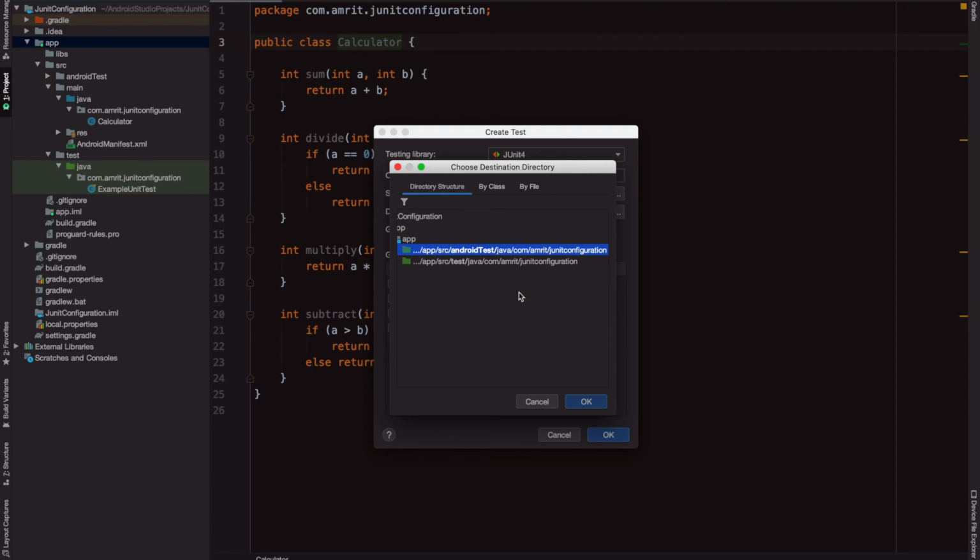In Android, there are two types of tests, UI tests and unit tests. We are creating the unit test cases. We are not creating the UI test cases. So select the test folder, not the androidTest. That package is for the UI test cases. Select the test folder and click OK.